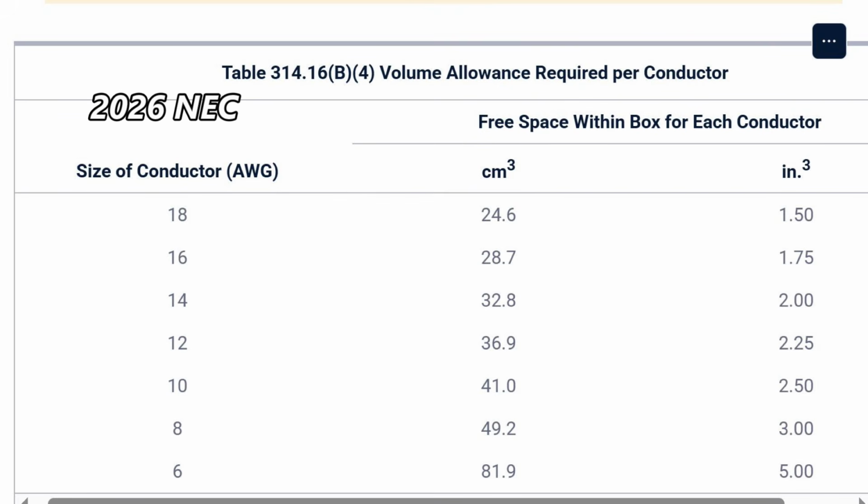Let's start at Table 314.16(B), volume allowance required per conductor. So this is the size of conductor right here, AWG. And so we've got 12 gauge right here. So we're going to go over here. We find that the cubic inches per 12 gauge conductor is 2.25. So we have 10 of these 12 gauge conductors. So we would multiply this by 10. So we now have 22.5 cubic inches accounted for with the 10 conductors.